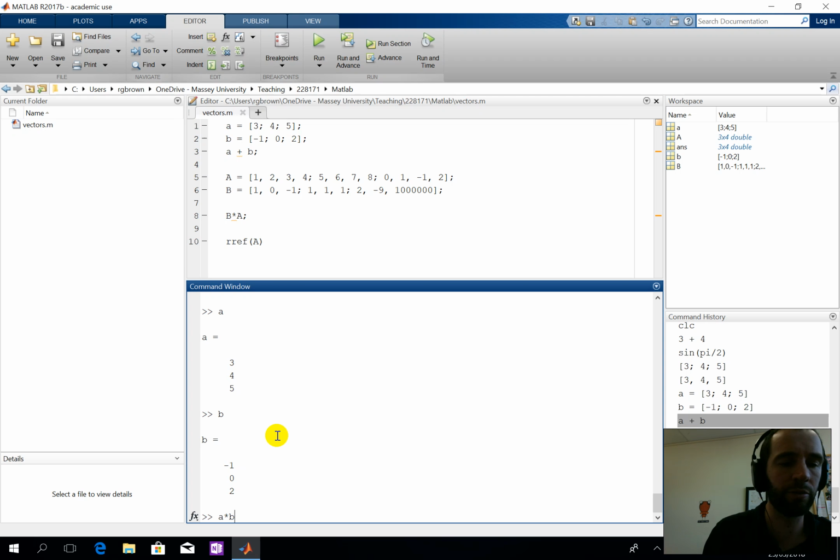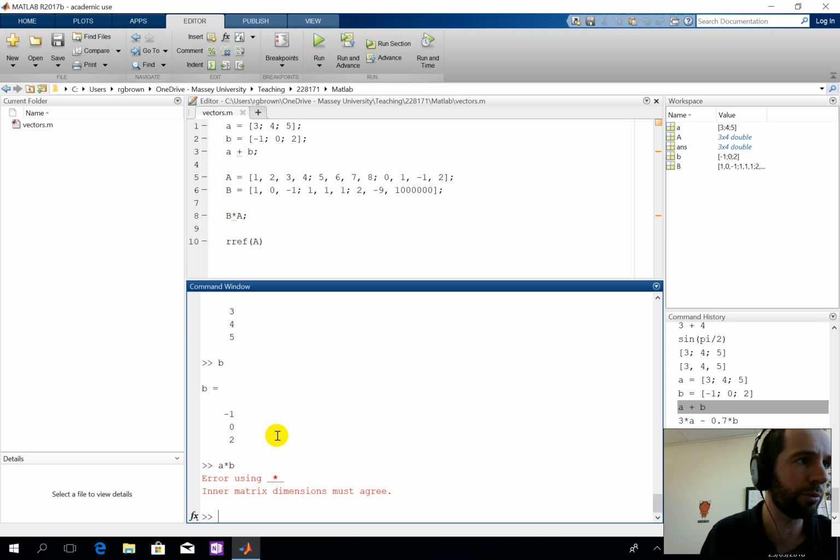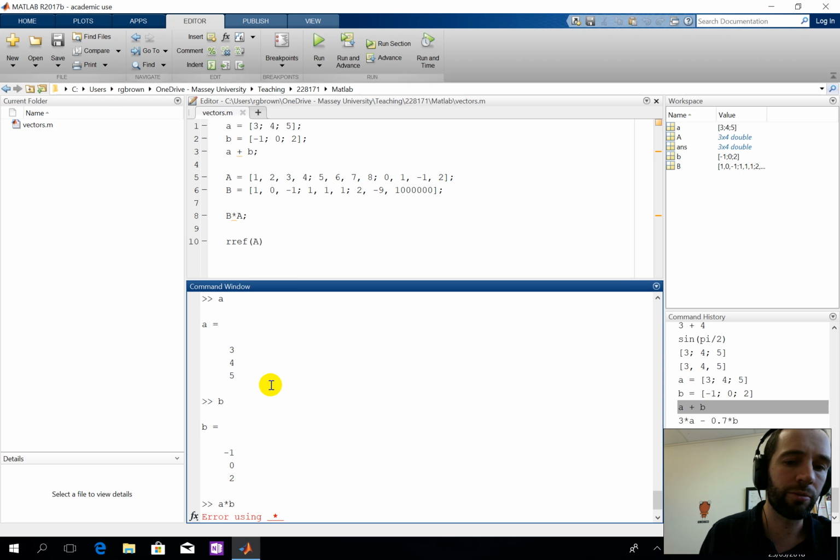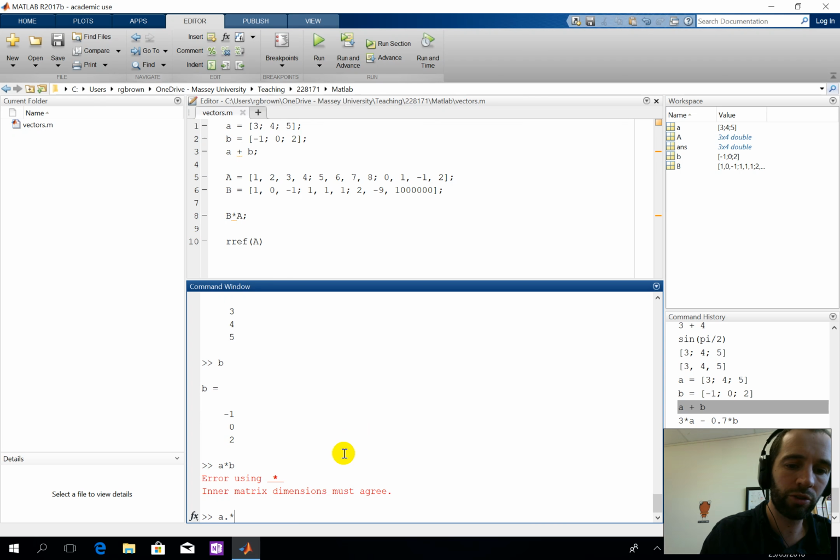If I type in A times B, MATLAB thinks I'm trying to multiply these two things together like matrices. And so it's going to give us that same error that we had before, that the inner matrix dimensions must agree. Now let's say there's some reason I actually just want to multiply the corresponding elements together. Let's say maybe I'm computing a dot product and I want to do it step by step and multiply the elements together first and then add them up at the end. If I want to do that, I am allowed, but I have to put a dot before my times. And that lets me multiply these two vectors together, element by element.